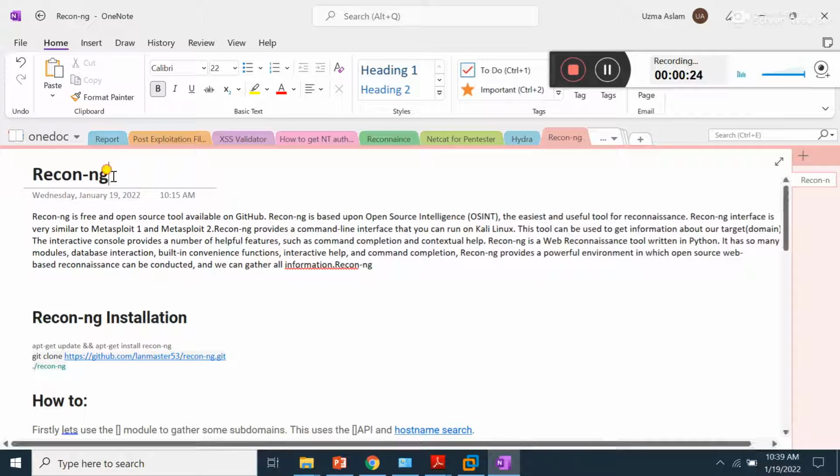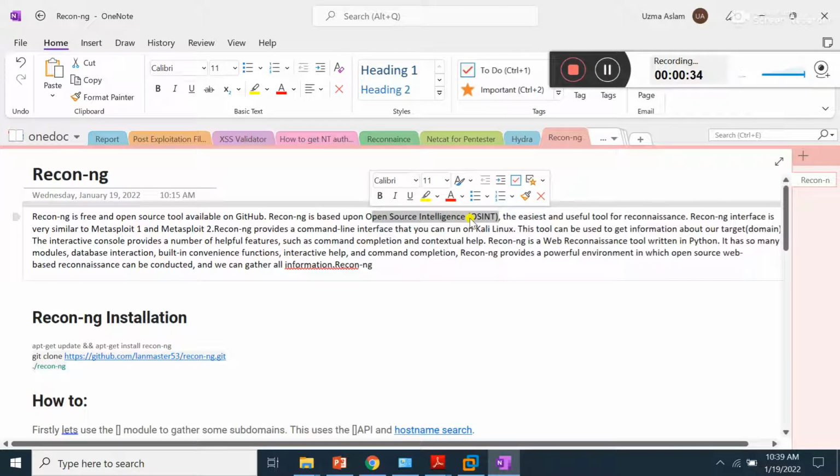Okay, if I talk about recon-ng, basically it's a free and open source tool available on GitHub, and it is actually based on OSINT, open source intelligence, and it is an easy and useful tool for reconnaissance. That is to say, you can use this tool in order to get information about your target machine.